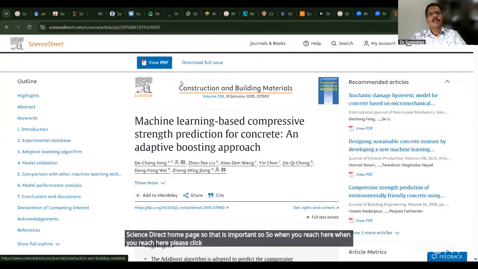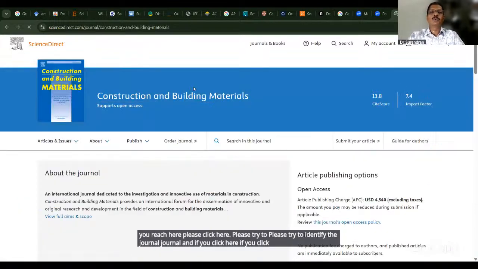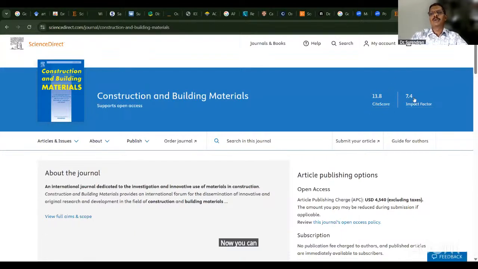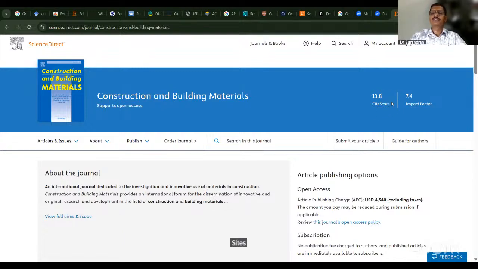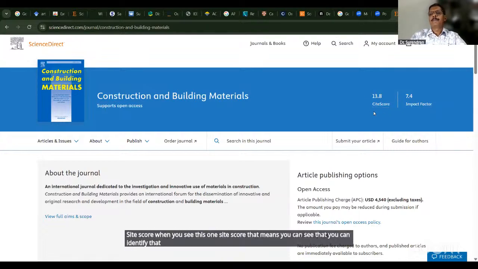Please try to identify the journal. And if you click here, you would be in a position to identify the journal metrics. Now you can see CiteScore and impact factor. CiteScore is a journal metric from the Scopus database. When you see this CiteScore, you can identify that this is a Scopus indexed journal. Okay.